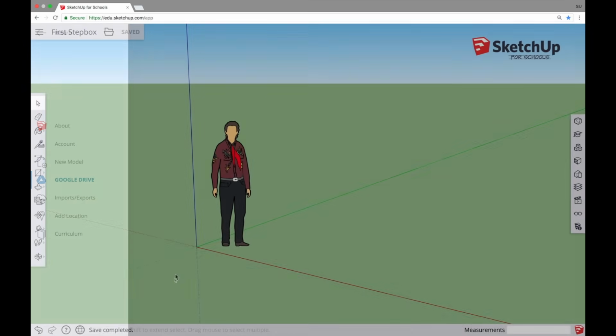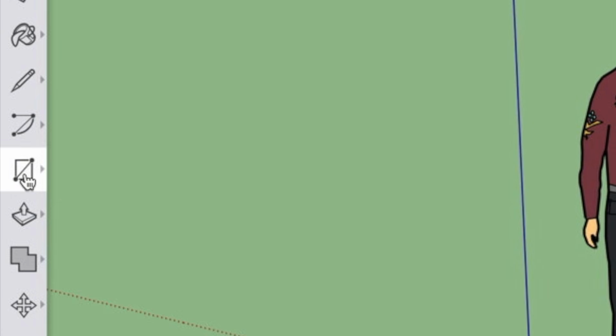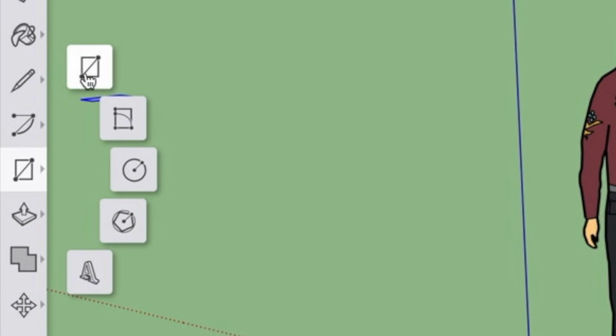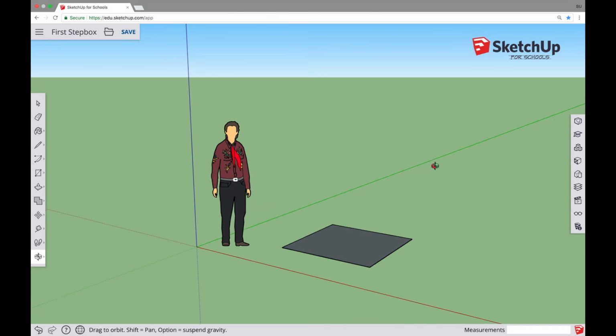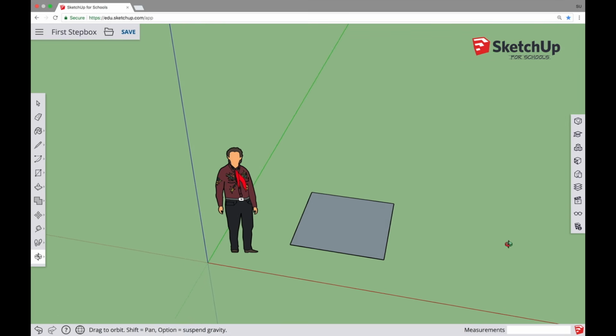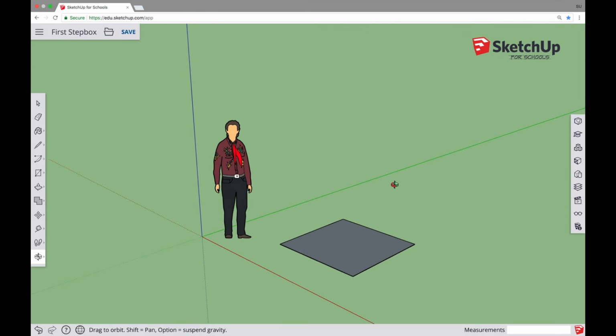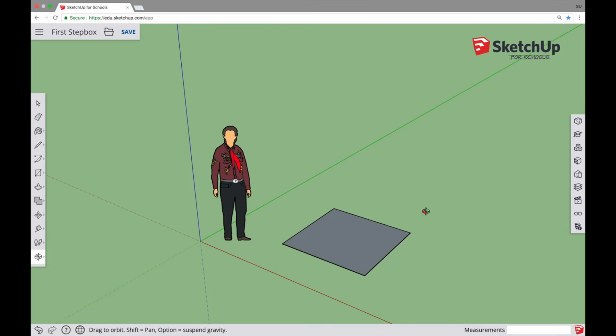Now to start our drawing, we're going to use the rectangle tool to create a square on the ground. So click it here in the left side toolbar, click and release once, and then click and release again to make a square. We don't really care about the size, but just eyeball it and get a square just about the size that you see here. Let's take a look around and you'll see that we have a flat square sitting on the ground just to the right of Temple.